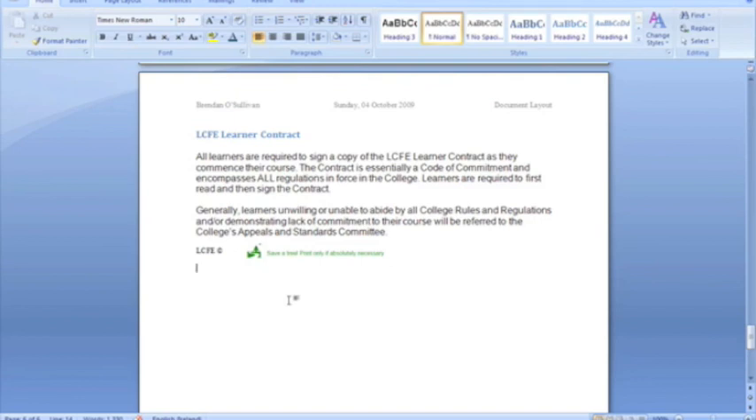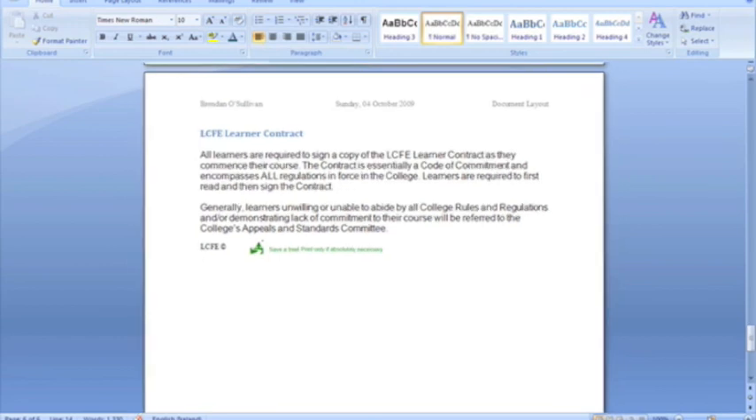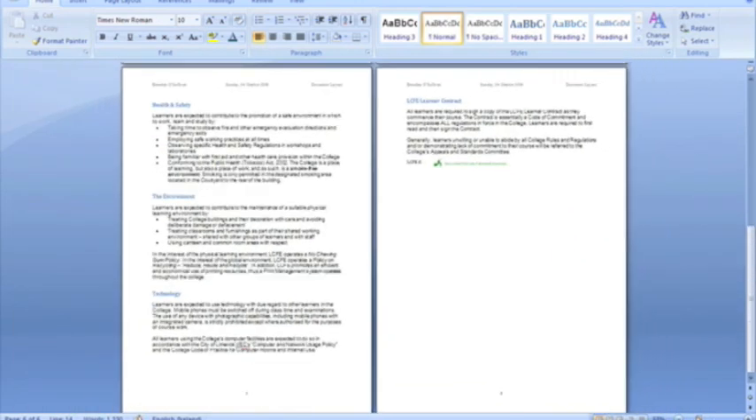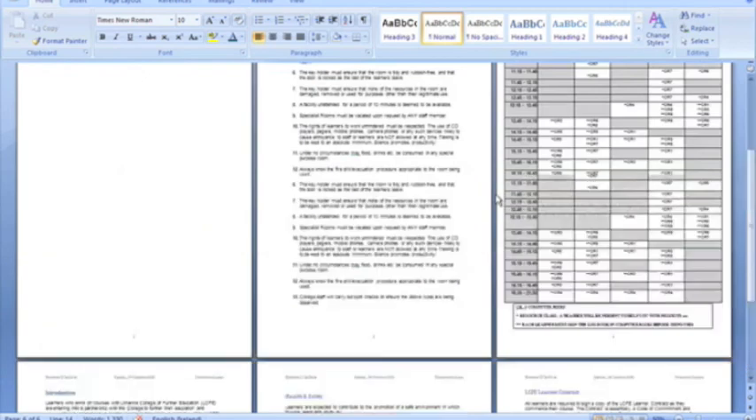They're just some of the document layout tools for looking at a document as a whole prior to finalizing and finishing your document.